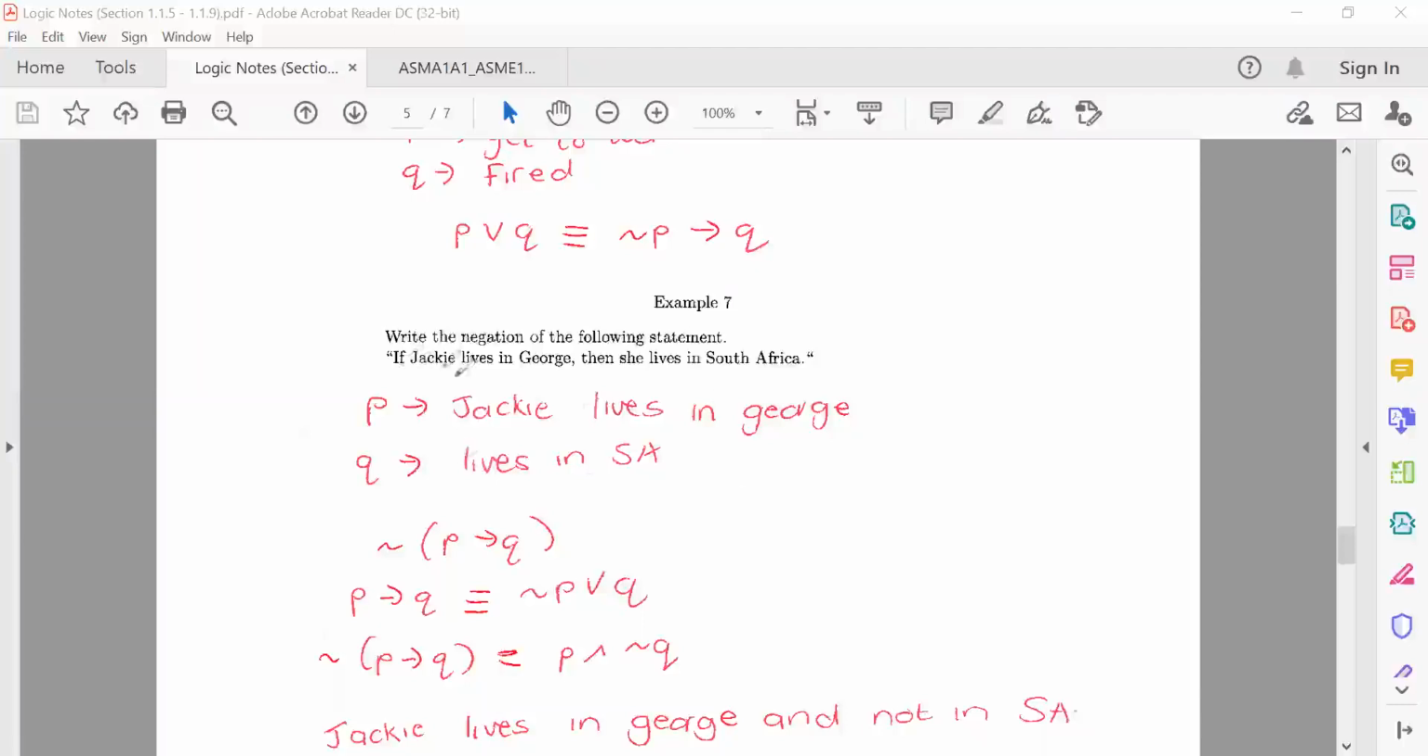So they say if Jackie lives in Joburg, then she lives in South Africa, all right? So as usual, I split this into 2. P, Jackie lives in Joburg. Q, she lives in South Africa. All right. Our original statement is P implies Q. I'm sure everybody is comfortable with that. P implies Q means if then, right? Remember, if I say P implies Q, I'm just saying that if P, then Q.